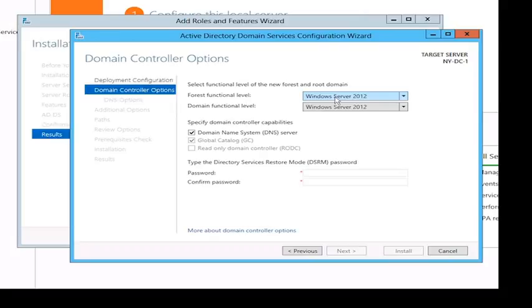The easy answer is here, because I feel like I'm kind of just spinning you in circles here with these functional levels. The real simple answer is, what is the oldest domain controller that you're going to have in any given domain, and set the functional level to support that.